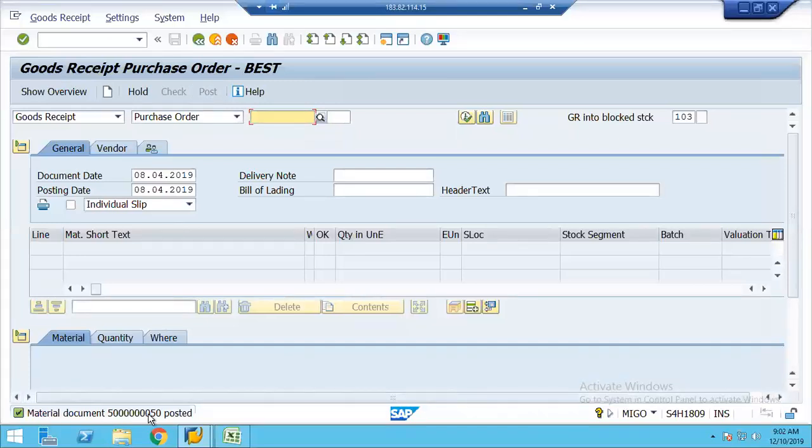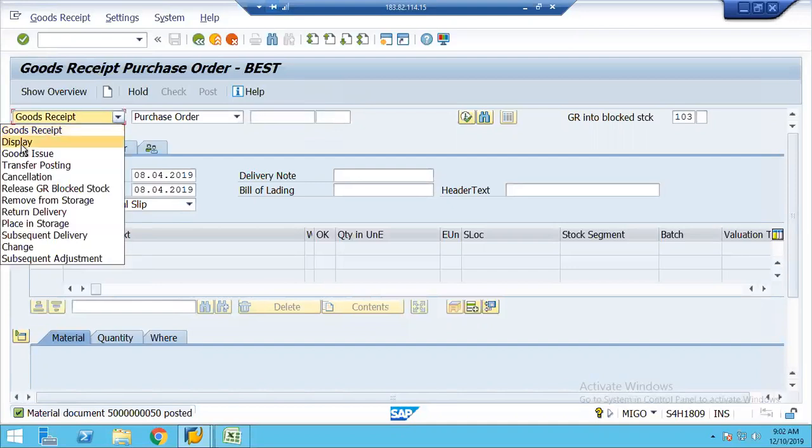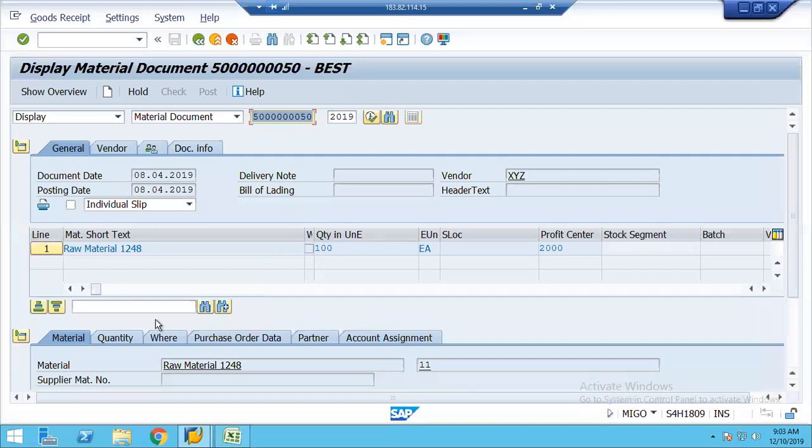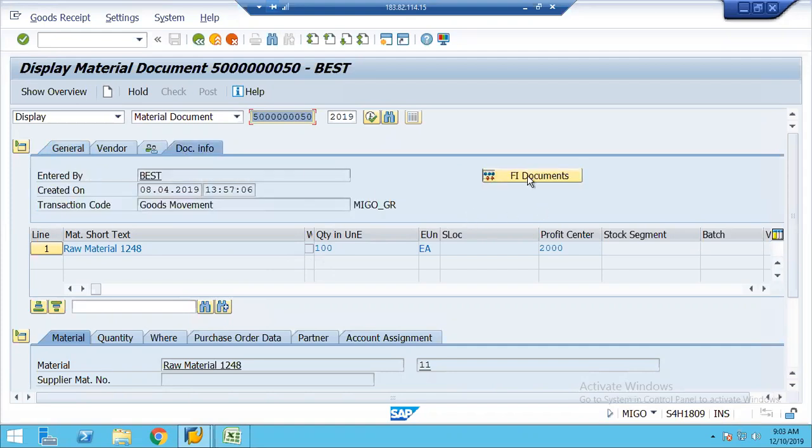Indirectly, the material document will be connected to finance document. How can we see that? Go back to here again, goods receipt, select display now. 5 all zeros 50, right? So the moment I say display, here material document 5 all zeros 50, got them automatically. Just execute here, all will be copied here. And if you want to see your finance document, go to document info, FI document.